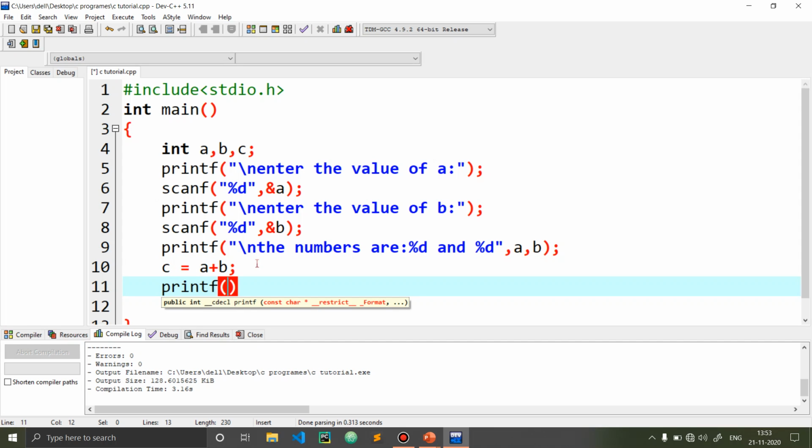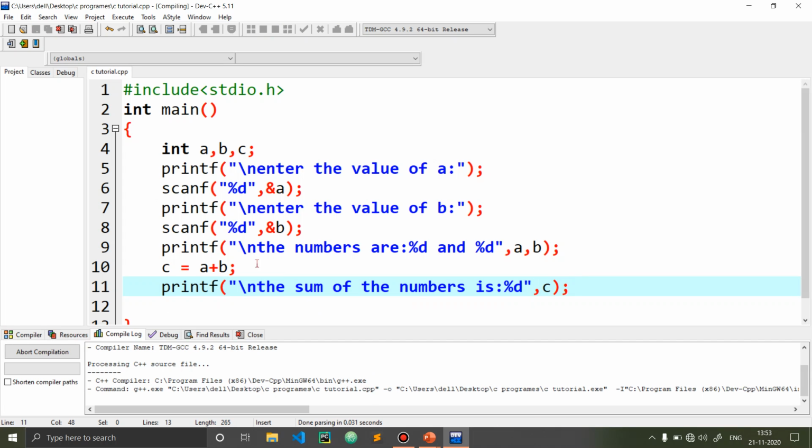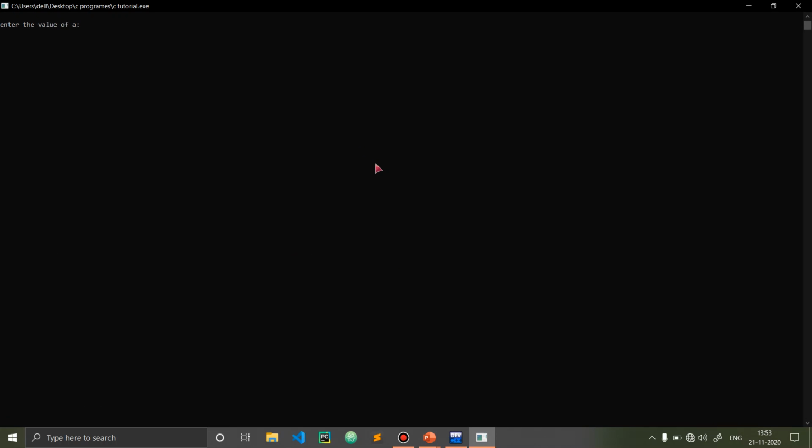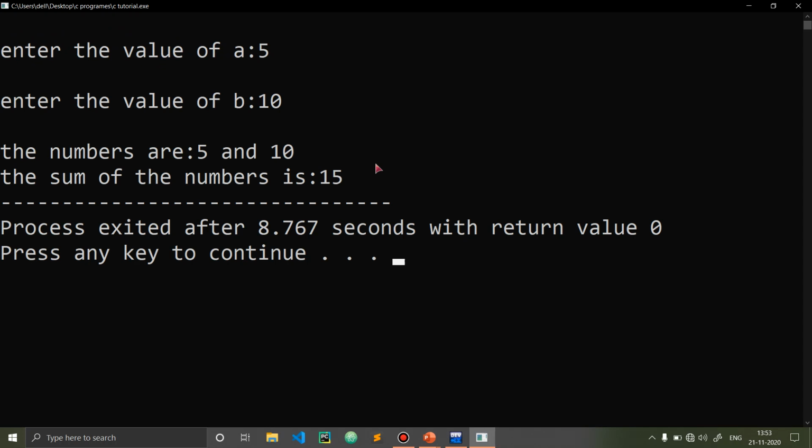Printf, the sum of the numbers is percentage d, that is C. And now I am giving, let me zoom in a bit so you can see it. Now I am giving 5 in A and 10 in B, and you can see that the addition is 15.